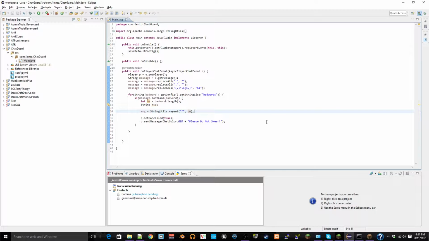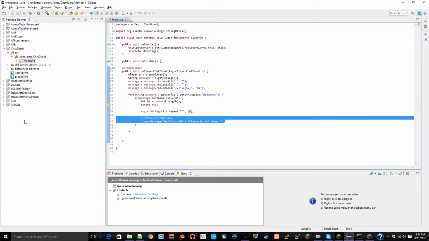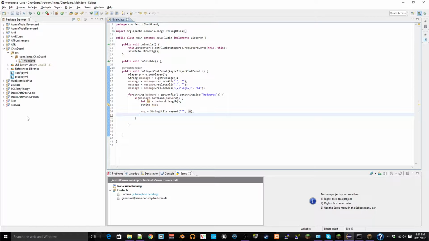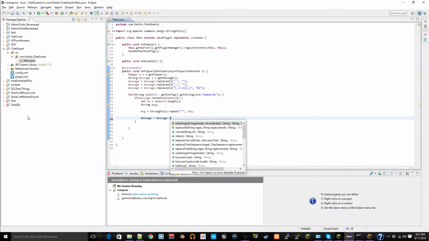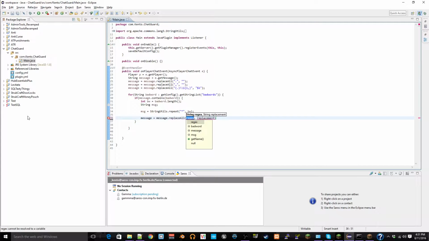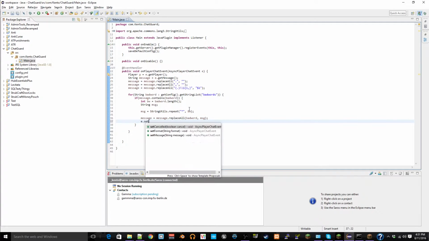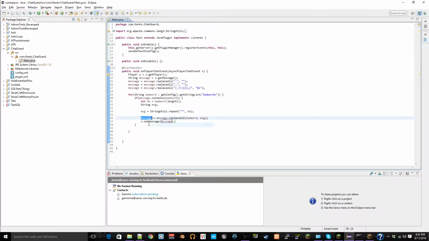Now we're going to want to delete the e.setCancelled(true) and the p.sendMessage, and replace that with message equals message.replaceAll(badWord, MSG). Because as you can see here, we set MSG to all asterisks. Add a semicolon, and then do e.setMessage, because that's what we're setting the message to. Alright, so that is it for asterisks.